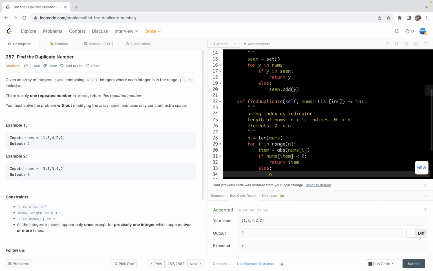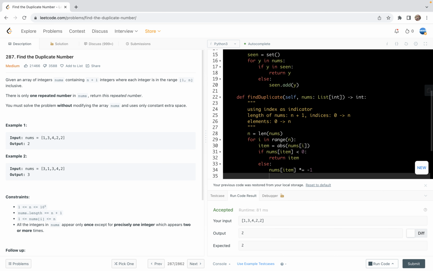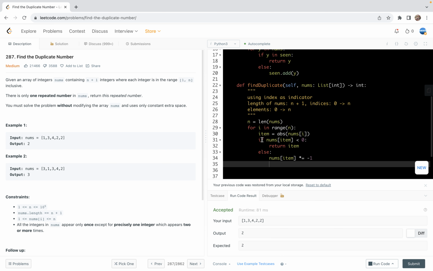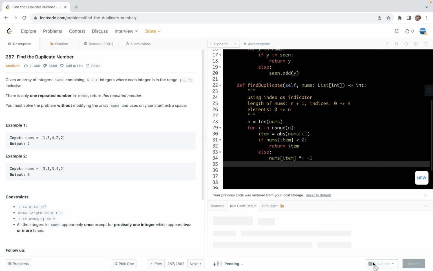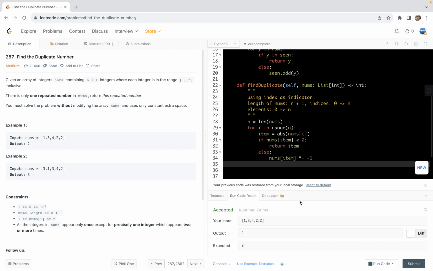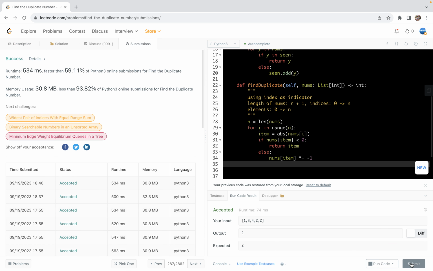Otherwise, what do we want to do? For atom, I'm going to flip its sign. Due to the problem assumption, this will give us the repeated element. Let's do a test. Yeah, it passes one case. Now let's look at the generic case. Yeah, it passes all the cases.